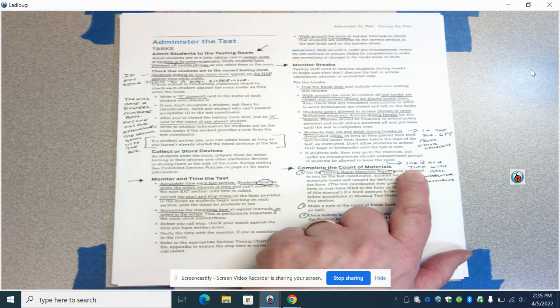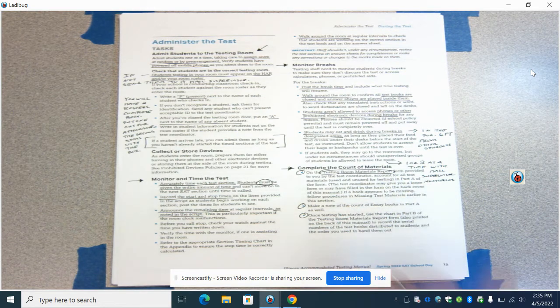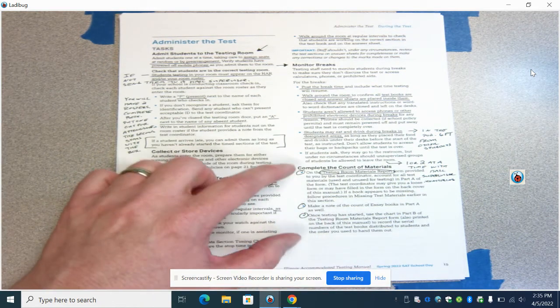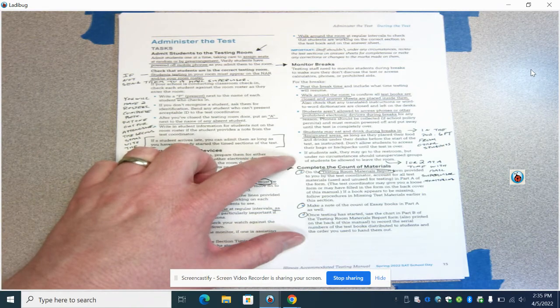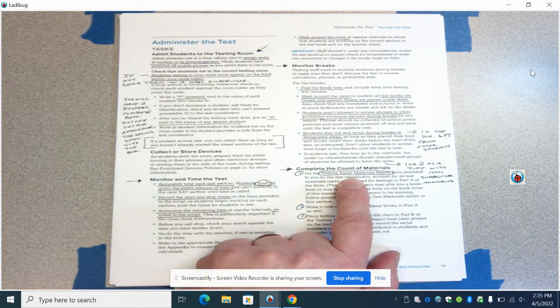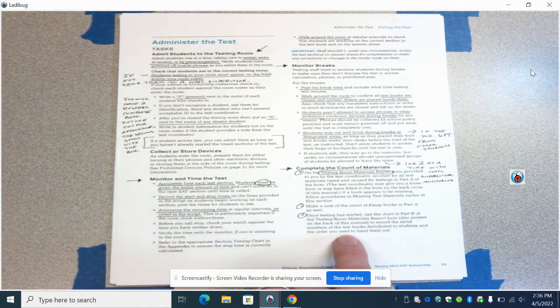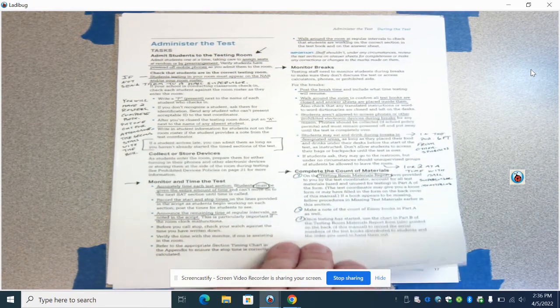If they need to use the restroom, one or two at a time, hall supervisors will be out there to monitor that. Again, you're going to count materials. You're going to complete the testing room materials report. We'll show you that later in this video, and complete these parts of that as well.